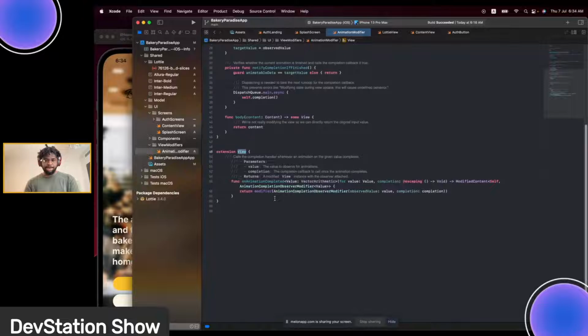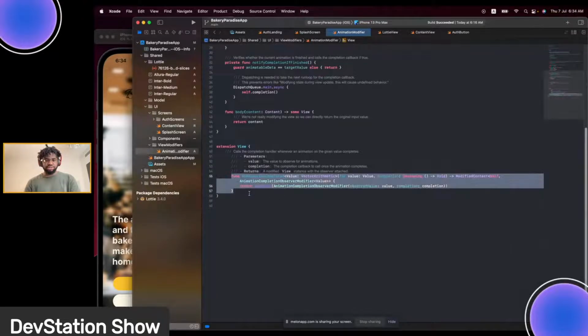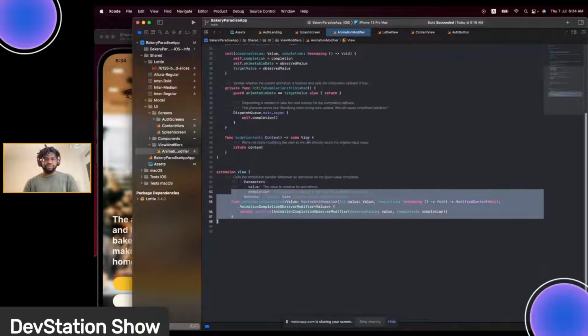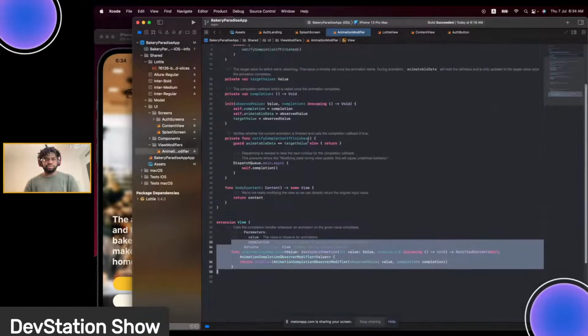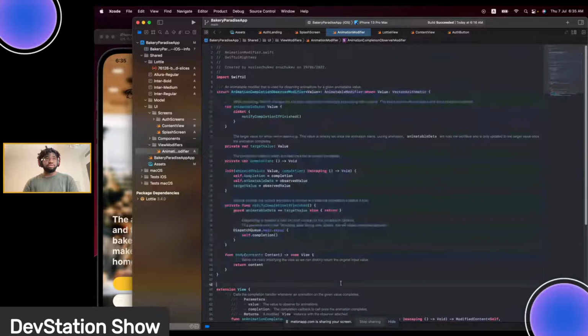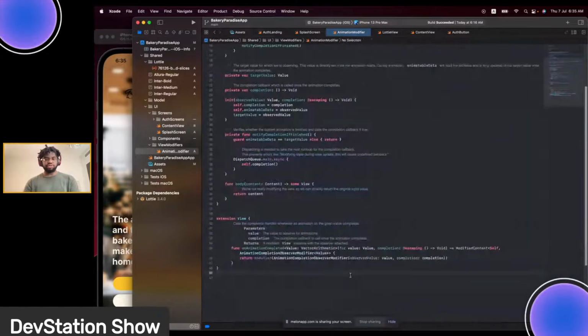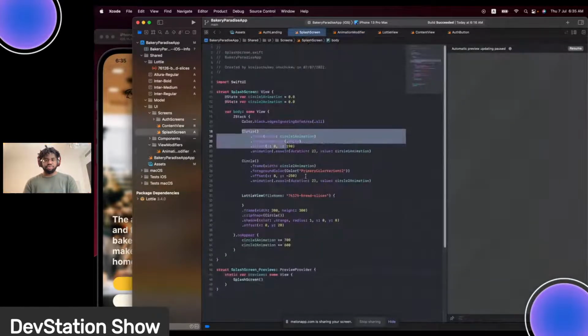So this is the modifier we're adding to the view, so we could use this as a view modifier. You have to do this after creating your view modifier here. So that's it. You could just go ahead and use this here on our circle animation.